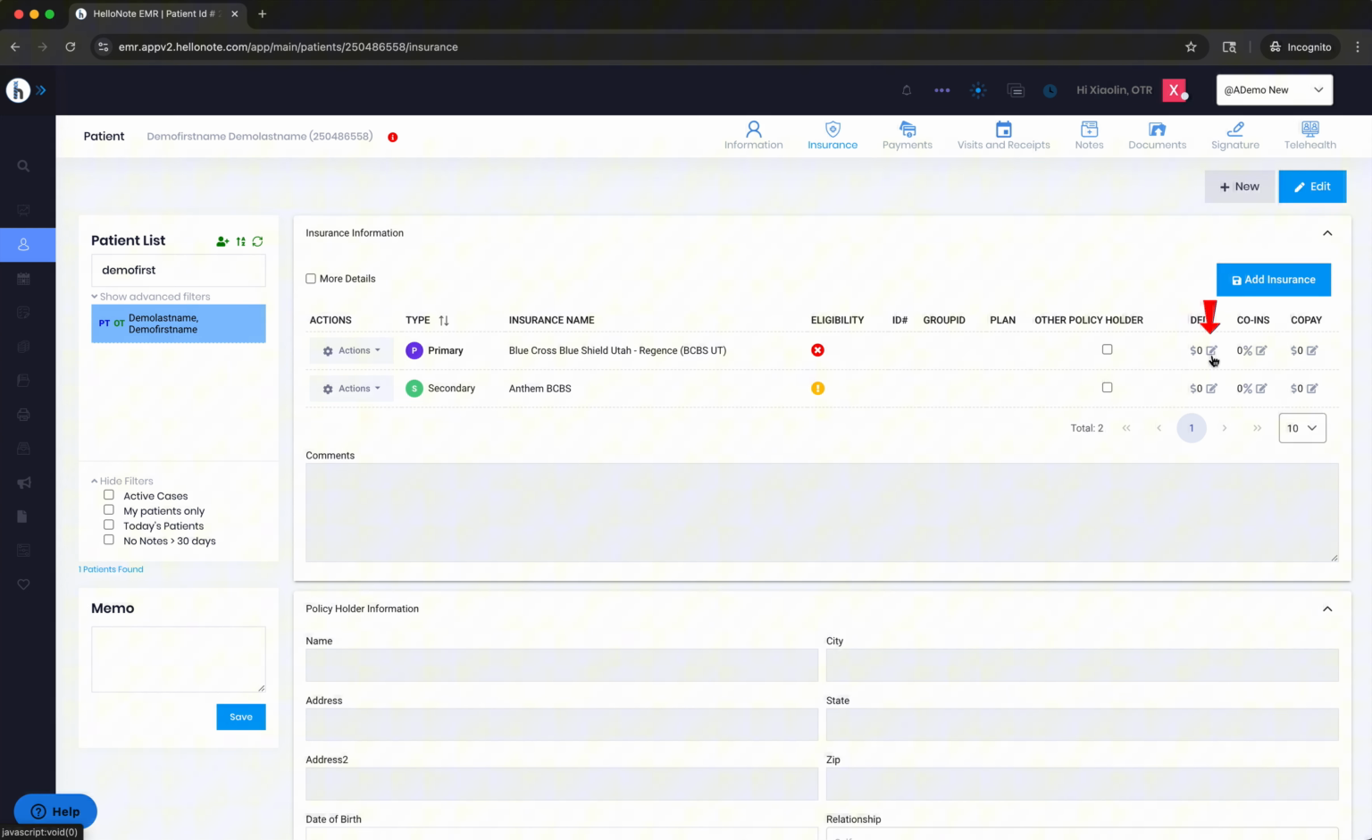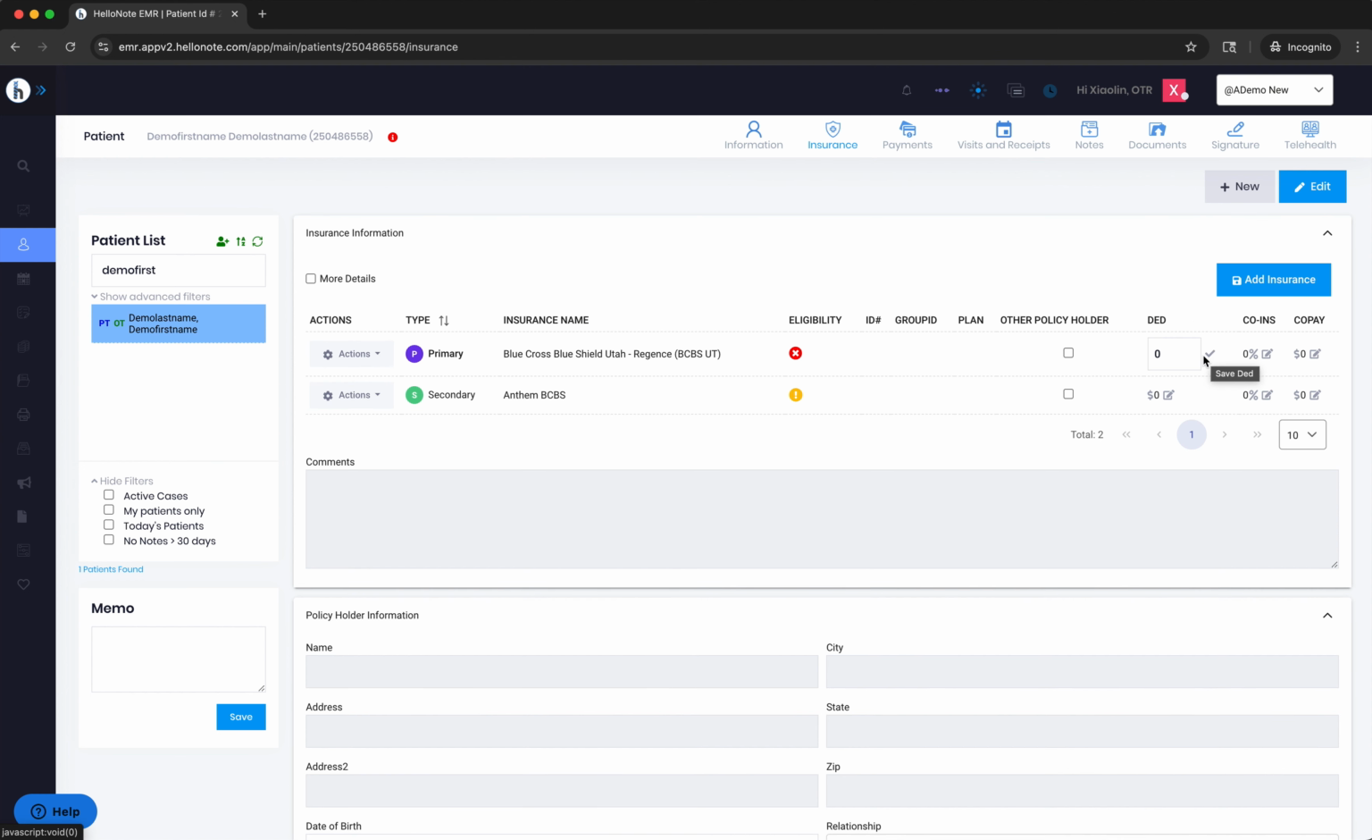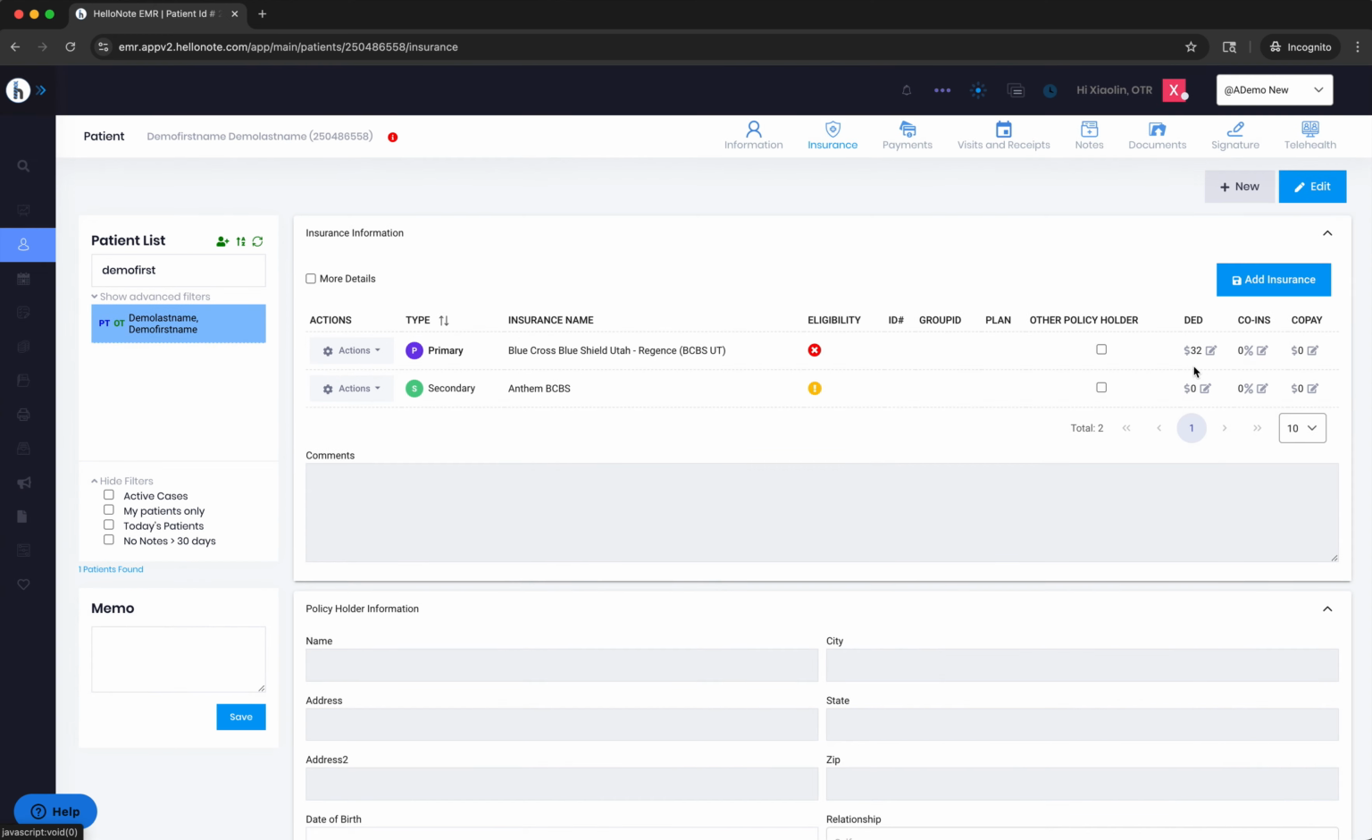Click on the edit icon next to the deductible amount. When the input field is opened, you will type in the number, then click on the checkmark icon on the right to save the update. Now the deductible is updated.